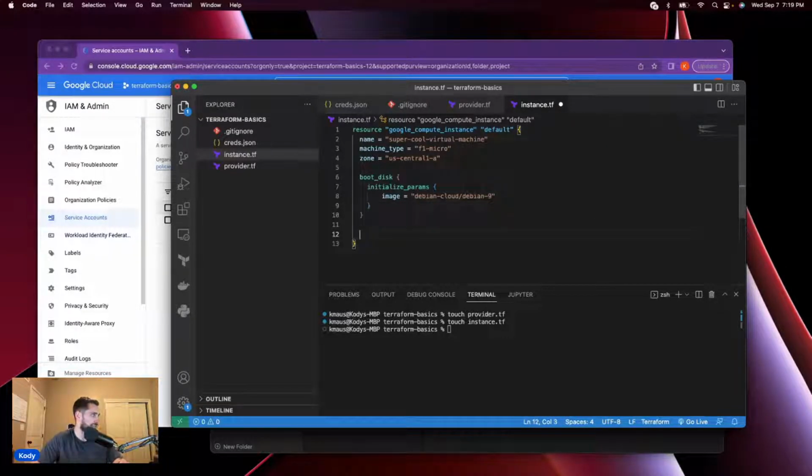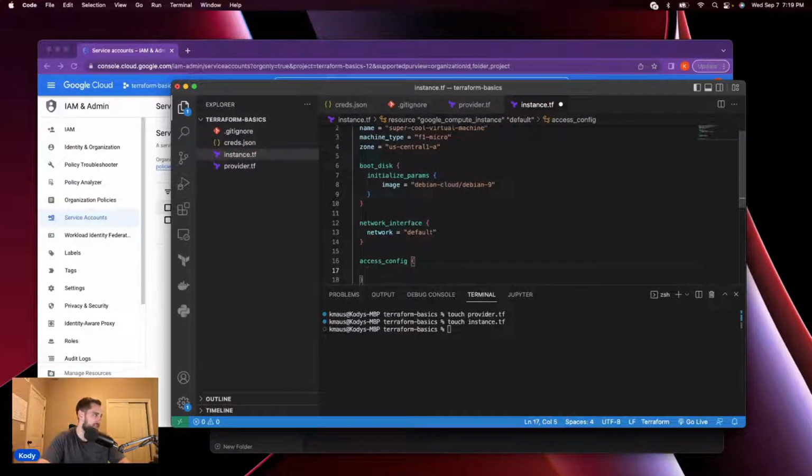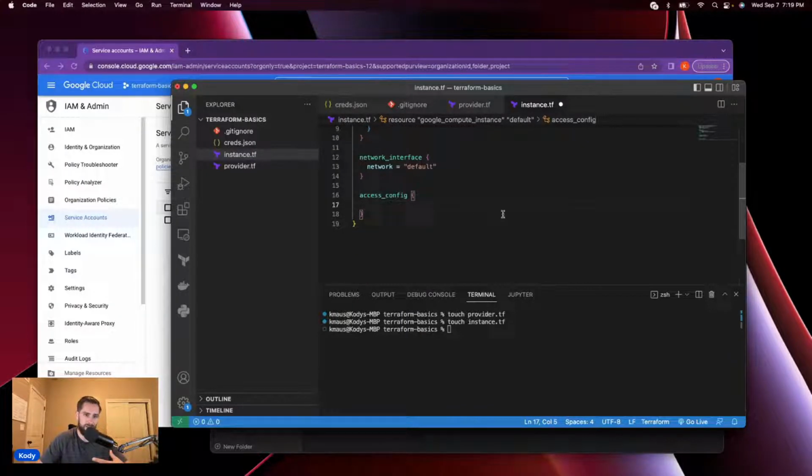We need to give it a network interface. So network interface, and we're just going to give it a default network. Network equals default. So network interface is just the actual connection to the rest of the internet, basically. And we also want to give this an access config, but it's going to be empty because we want this to have an external IP address so we can actually get to it from our local computer, right?